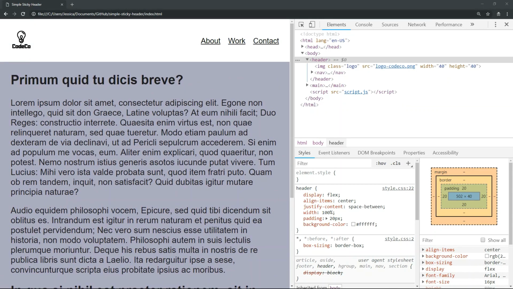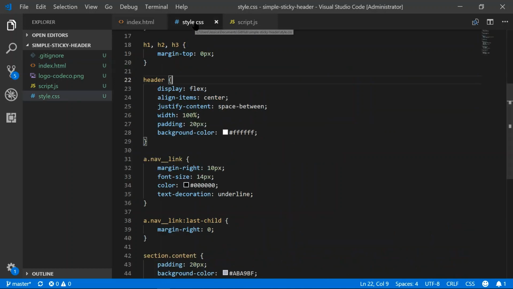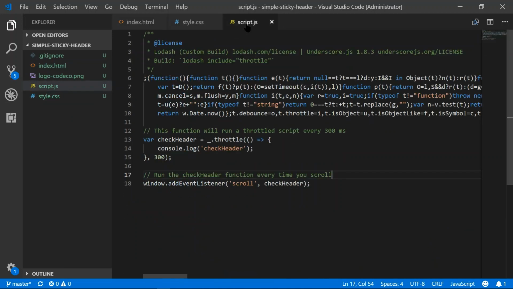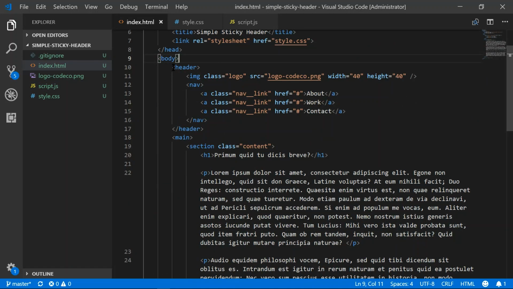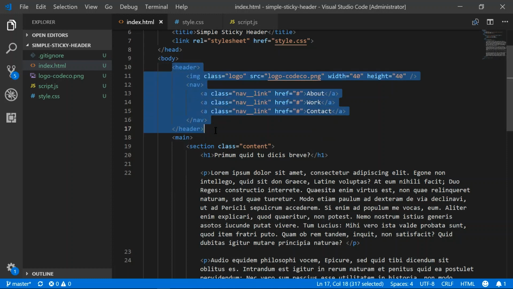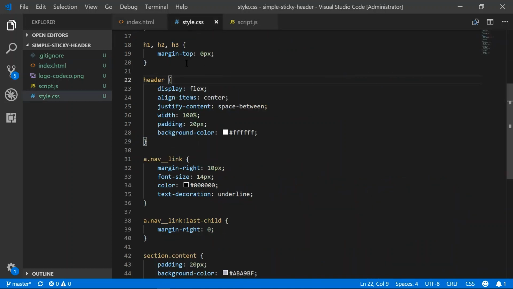To edit our CSS, let's open up our code editor. We're using VS Code. In our project files, we have an index.html file, a style.css file, and a script.js file. Let's look in the index.html file. Up here, we have the markup for the header. We're going to add some CSS styles for this header element, so let's look in our style.css file.